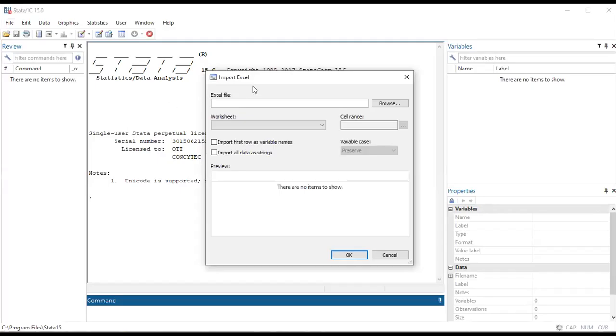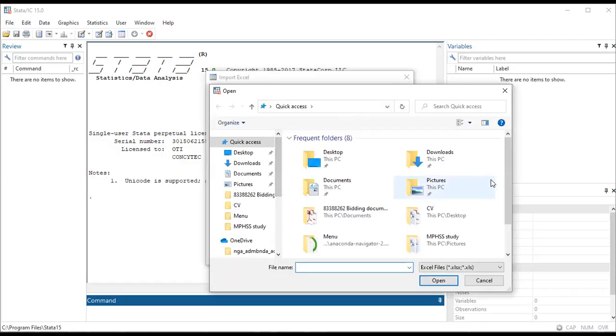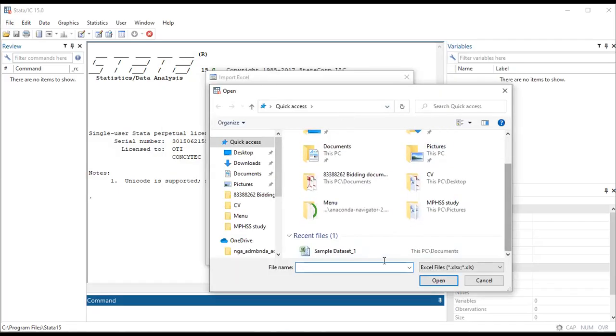When that is done, you are going to have a dialog box called import Excel. All right. Then the next thing to do is to browse for the location of the file, and that is what I'm going to do now. So I'm going to click on browse. Then I'm going to locate where my file is saved. So this is my file, sample data set 1. I'm going to select this, then click on open.